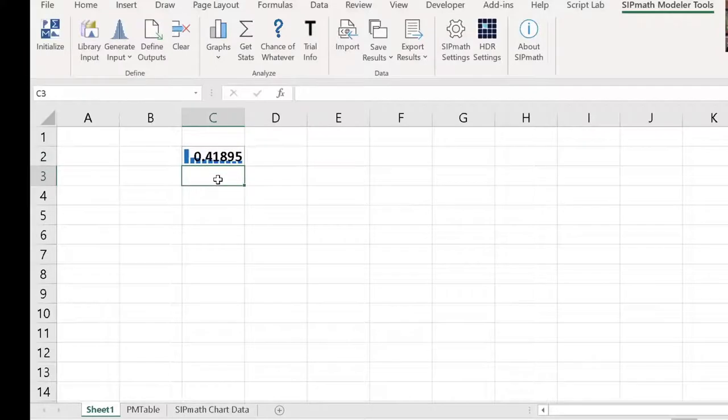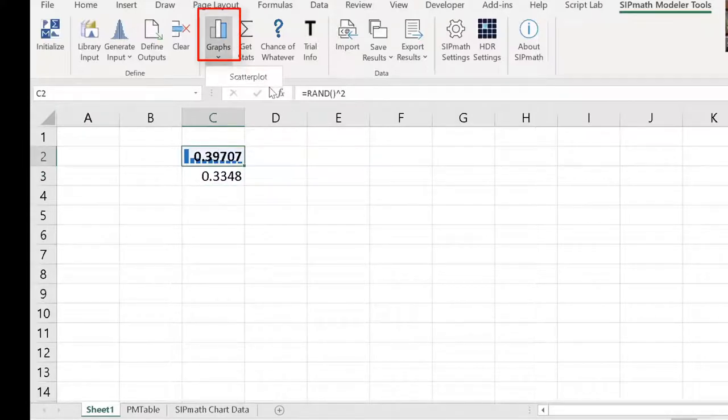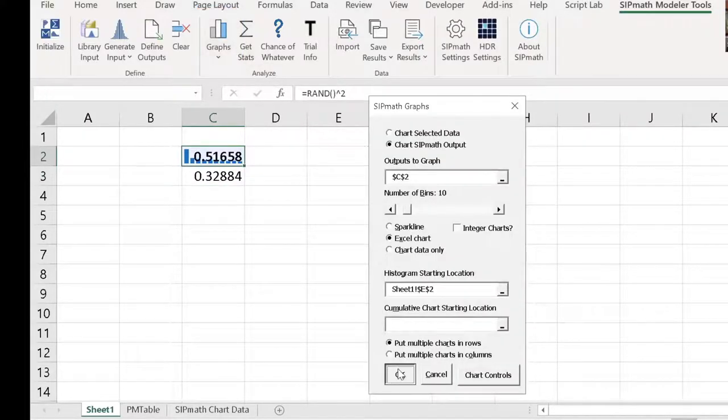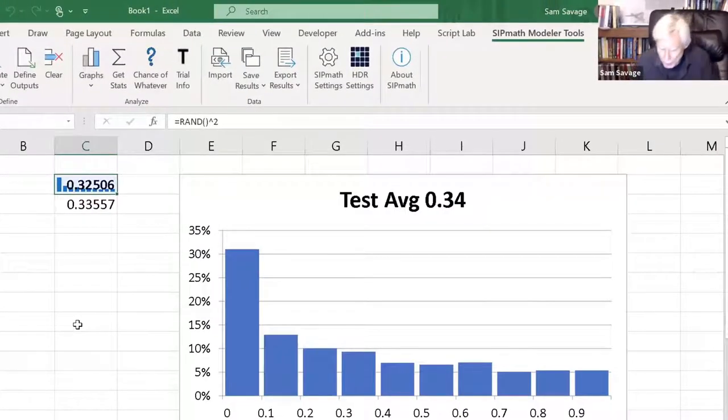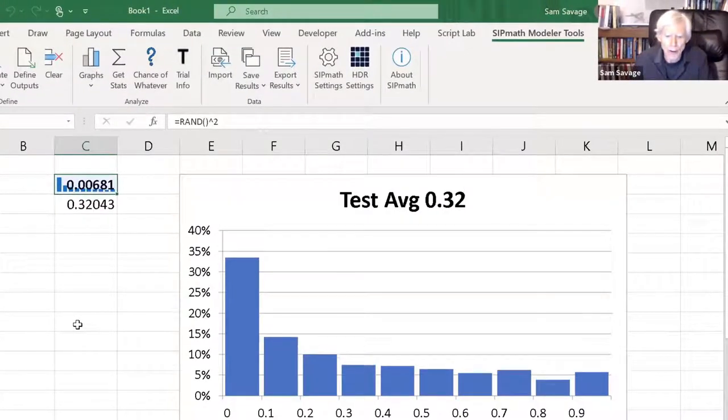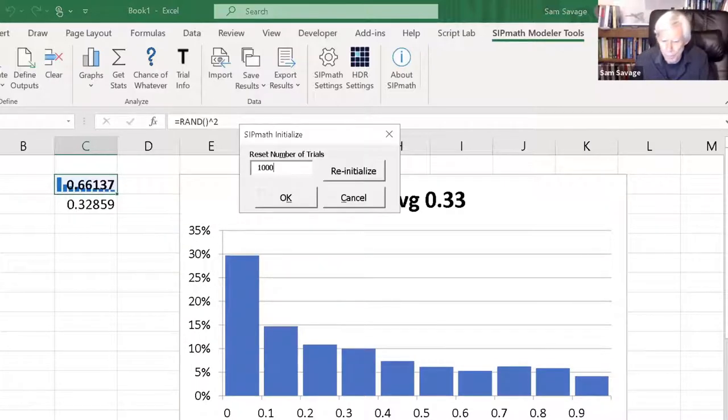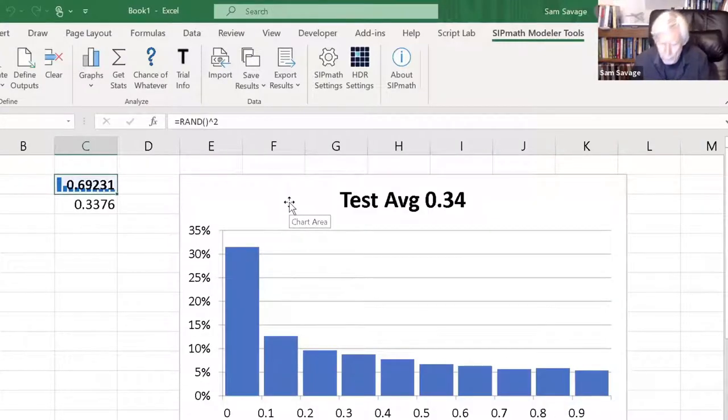That means I can look at the average of test. I can also make a big graph of test. And when I press the F9 key, 1,000 trials. We go to 10,000. And it's 10,000 trials. So a key here is that these models are interactive. That is another hugely important thing. Remember, this is what I refer to as limbic analytic.